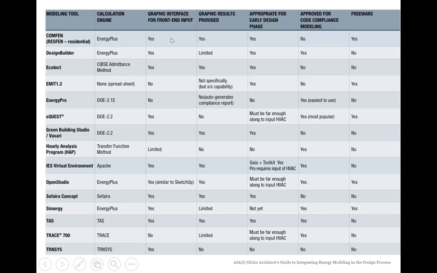Then we talk about graphic interface. So do they have a kind of visual graphic interface? Most of the ones that we like to use as designers will do, but there are some which do not have a graphical interface, and you have to simply insert numbers into them. Do they provide graphic results? Some of them do, some of them don't. The ones that we want to use have a graphic output.